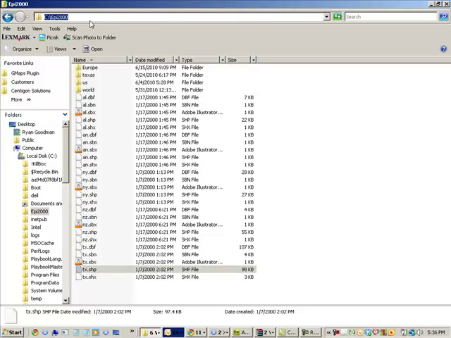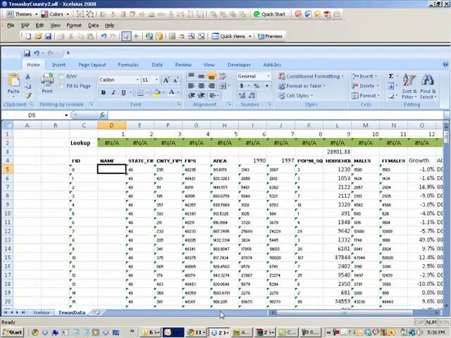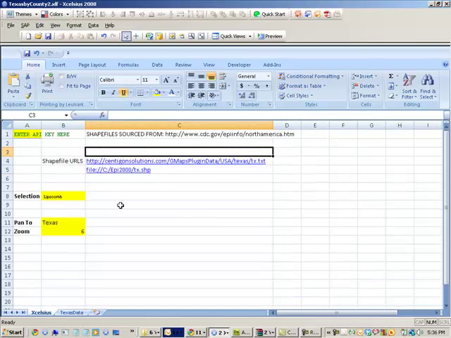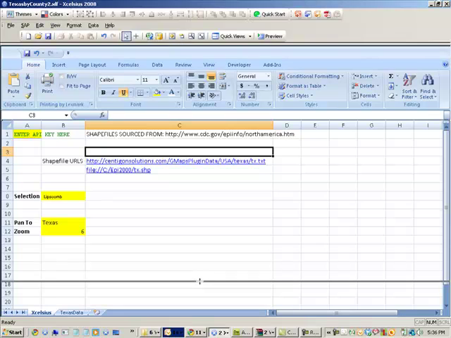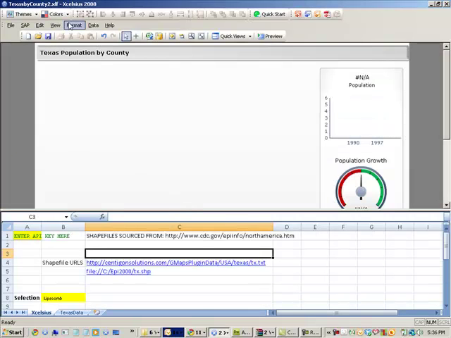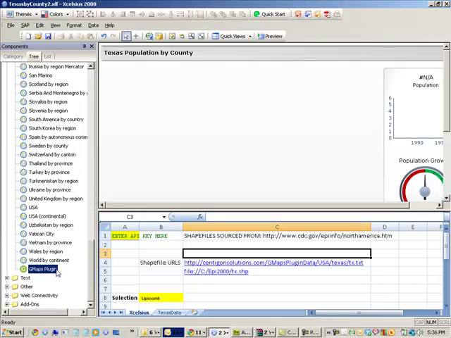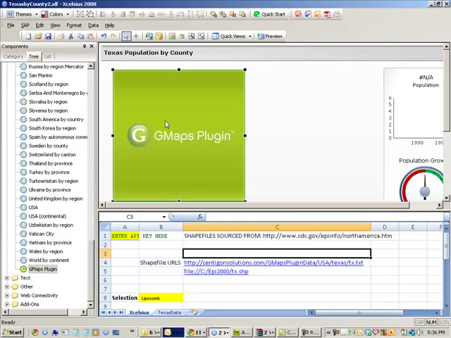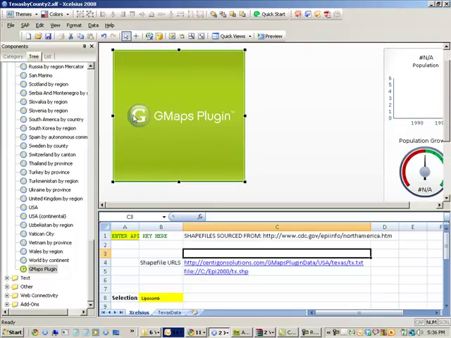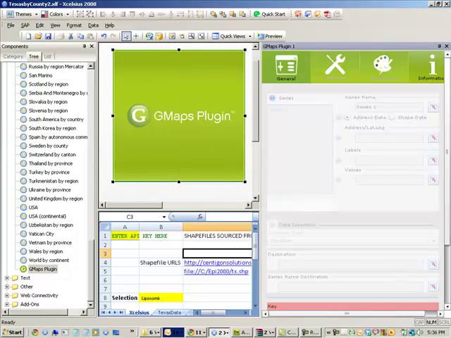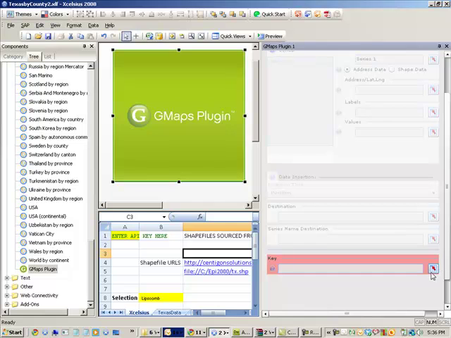So what we'll do is we'll take the URL for the directory where our shapefile is on our local machine, and we'll go ahead and paste that within our Xcelsius dashboard. And you can see here I've done just that. The next thing that we'll do is we'll go ahead and insert GMaps plugin onto our canvas. Upon doing that, if you're using the trial version of GMaps plugin, you'll need to define an API key, which you can get from the Google Maps website.